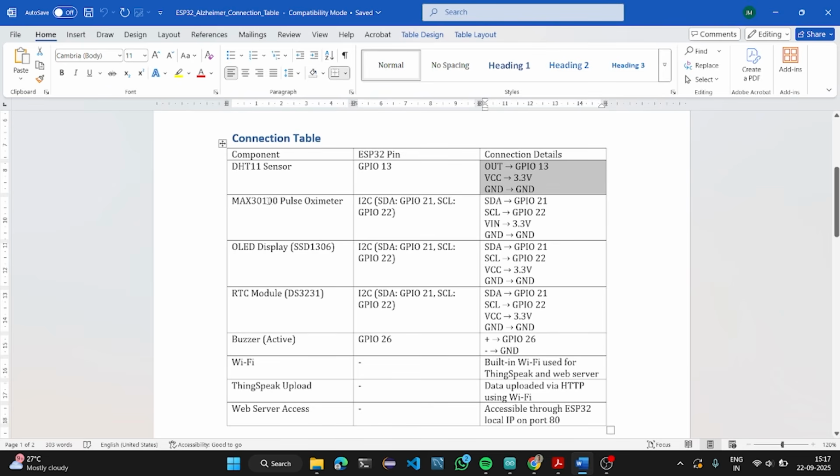Similarly, the MAX30100 pulse oximeter is a sensor which is going to measure health parameters such as SpO2 and BP. Here SDA will connect to GPIO21, SCL will connect to GPIO22, the VIN pin will connect to 3.3 volt, and the ground pin will connect to ground.